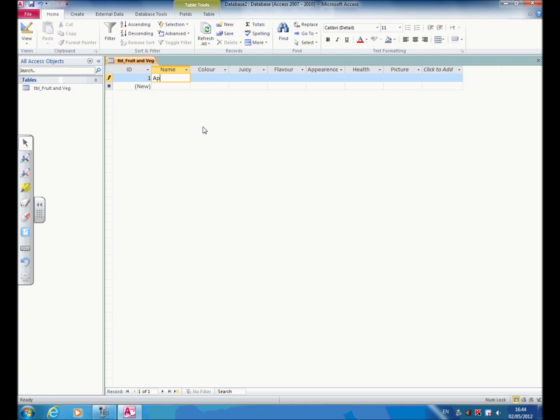So I'm going to add in some of my characters now. I'm just going to add in a few to show you. I have Annie Apple, and I'm going to do some of her ratings now. So let's see, colour, she's quite colourful. I have an 8 for that one. Juicy, apples are fairly juicy, aren't they? I have an 8 again. Flavour, let's think. A 10, yes, 10 for flavour, delicious. Appearance, yeah, she looks okay. Health, well, you know what they say, an apple a day keeps the doctor away, so we'll have 10 for that one.